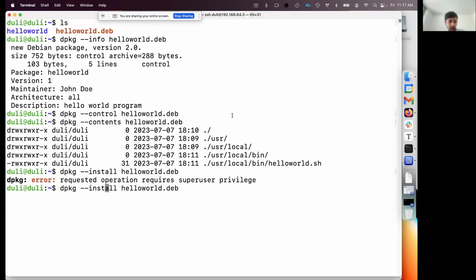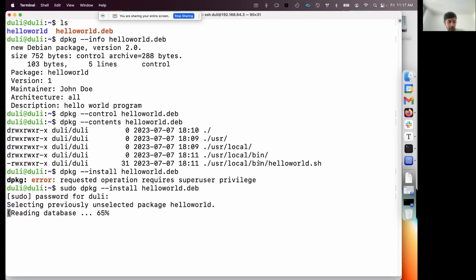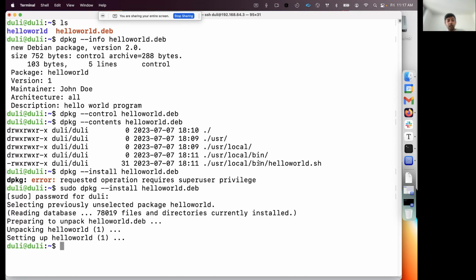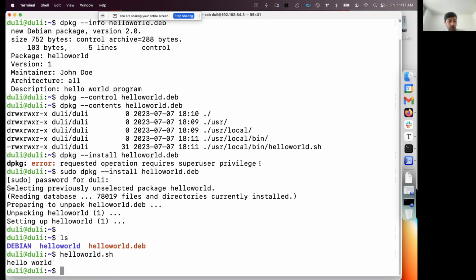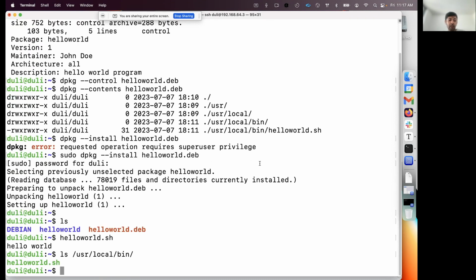Okay, so we need sudo access because we don't have access to create folders in this place. Now we have installed our hello world program. So right now we only have this. If you type the .sh name, we have this application. If you look at user, where did I put it again? User local bin, you should see this application is placed there.